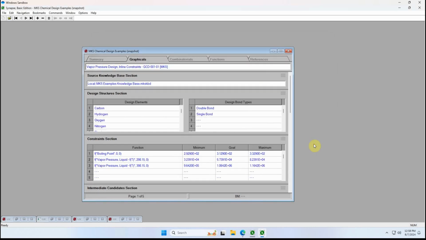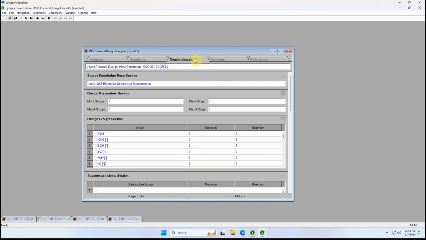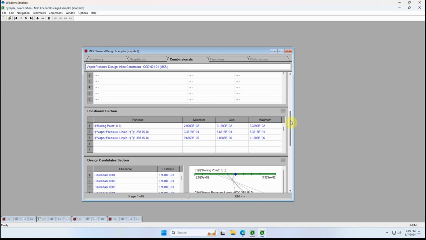Click on the Combinatorials tab to change to the Combinatorial Design chapter. In a combinatorial design, Synapse will automatically assemble pieces or groups of atoms into all possible molecular structures that satisfy a set of design constraints. In this example, Synapse will search through all chemical structures that can be formed by using between 4 and 8 occurrences of these design groups.